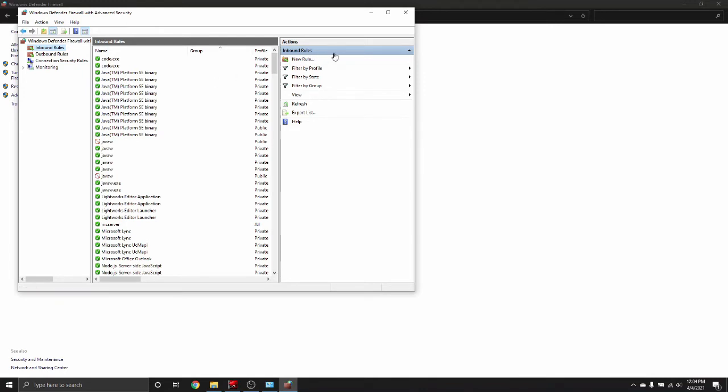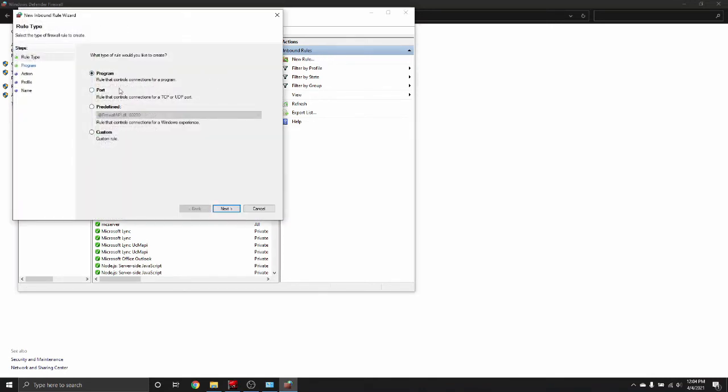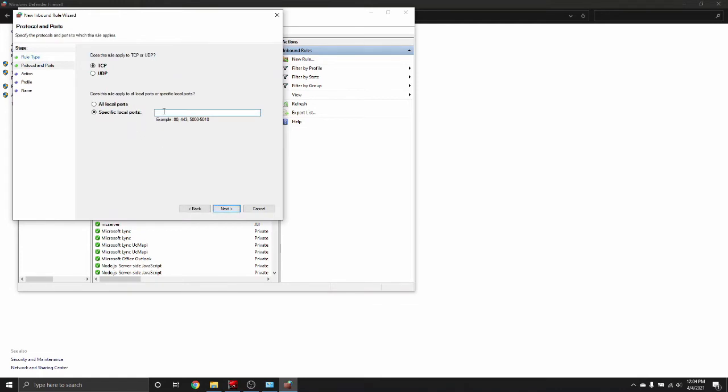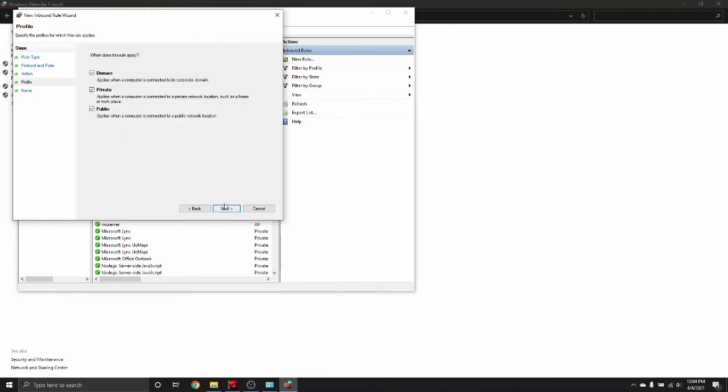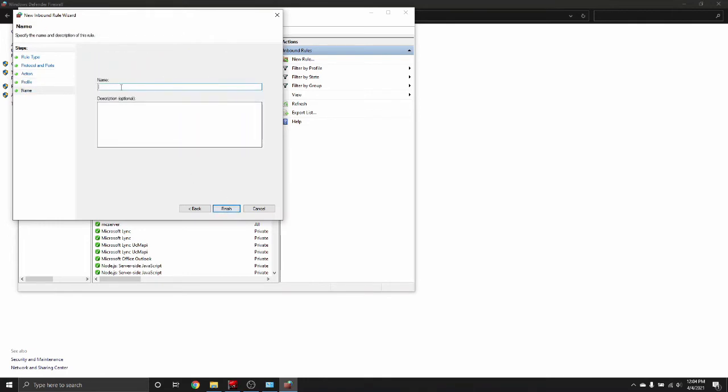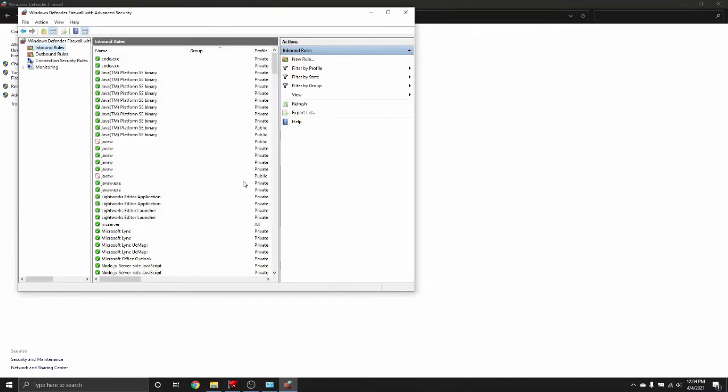Then you can add a new rule with the port. Whatever port you use, I use 81. Allow the connection. Select all of those. And then .rickroll server, you can call it anything. I already have my rule installed, so I'm just going to hit cancel.